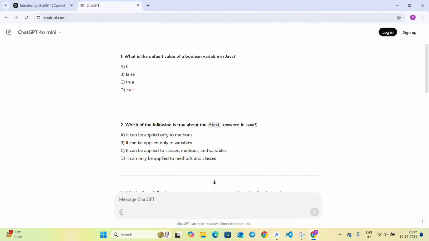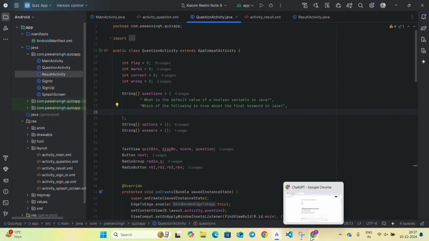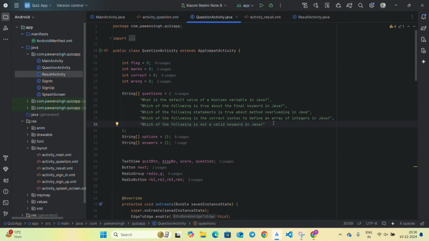Now select the second question, Control C, and paste it again here inside the double quotes. Now give a comma and paste all the 5 questions. So I have added all the questions. You can do it the same.